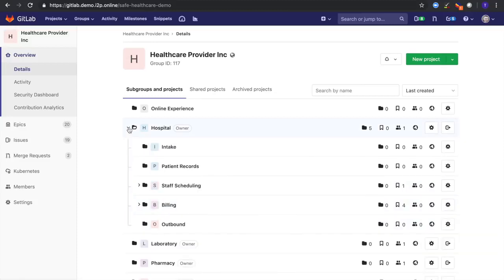When we take a look here at the drop-down menu for a hospital subgroup, you can see that it's broken down into several other subgroups that are going to be making up the agile teams. They all will funnel up to making that hospital specialty move along with whatever functionality, features, or building is specific to the hospital value stream as part of Healthcare Provider Incorporated.